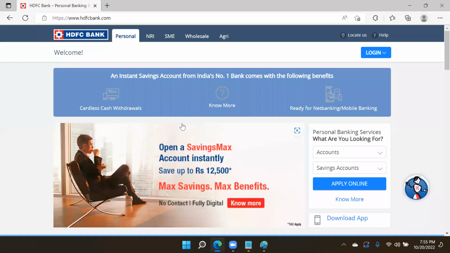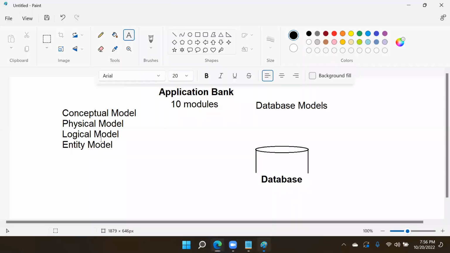What is the first job? Identify the modules that need data and keep all of them in one place. That is called the conceptual model. Conceptual model means we have to prepare the list of modules that need data. Our review team will review it, because this is all done by architects. In our companies, we have architects, they will do all this work.